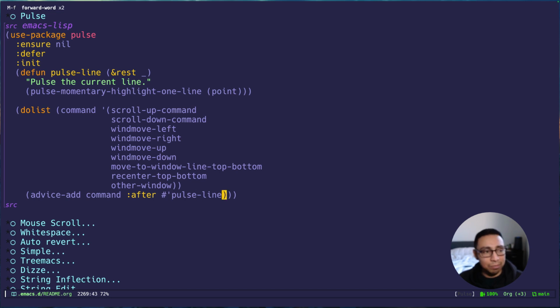Now, advice can be added in multiple ways. For now, I'm using it as a callback. So for example, whenever the command is finished, it'll do a callback to pulse-line. So it's just something that runs after the command is run. But you can do other things. Since this video is not about advice, I won't really go into it, but you should definitely look into the documentation as you can do a lot of powerful things with it.